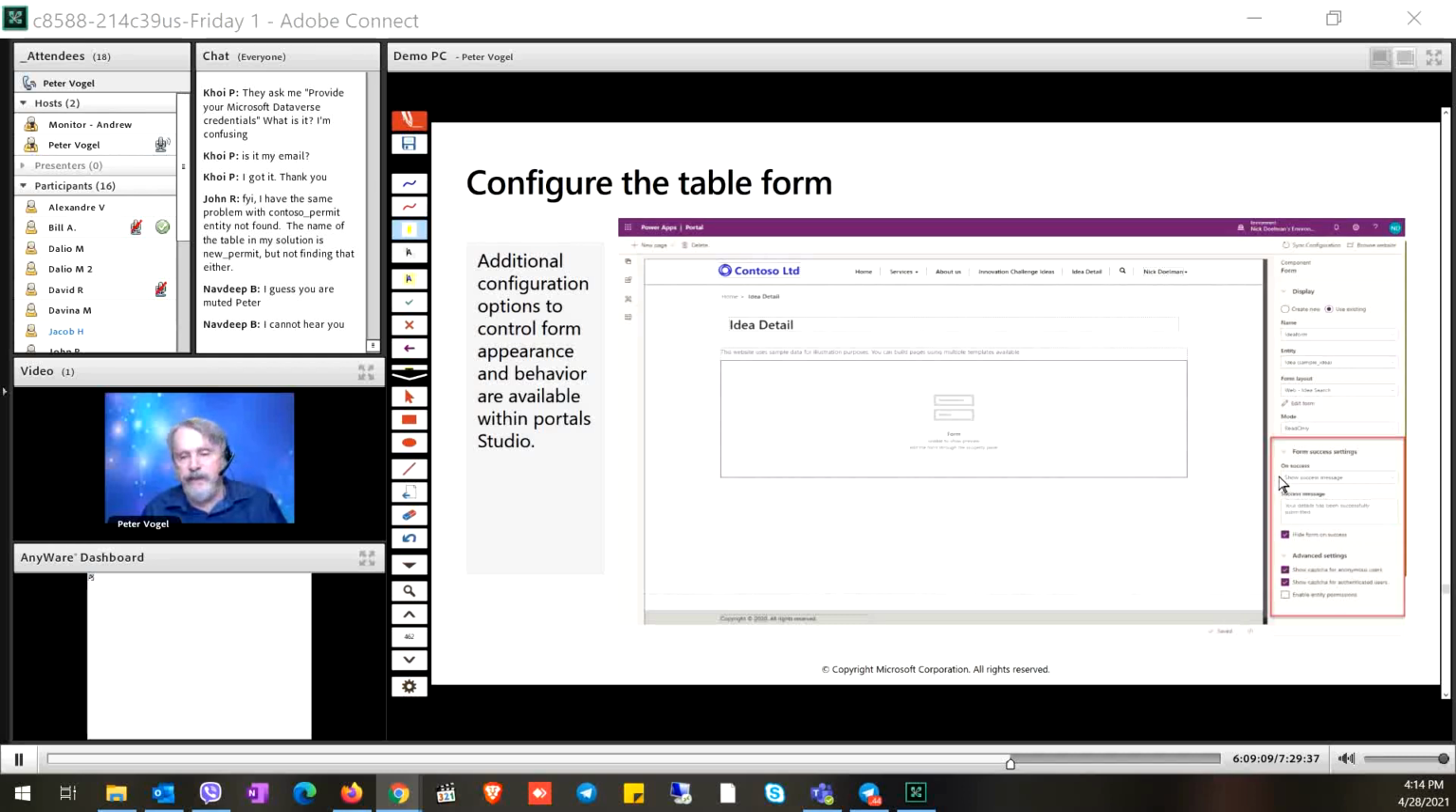Additional configuration options allow you to control, for example, if it's an update or a read or an edit form. What happens when the user clicks that submit button that we saw? Your three choices are show a success message, redirect the user to another page, which probably says congratulations, you saved your data, or return to the list page.